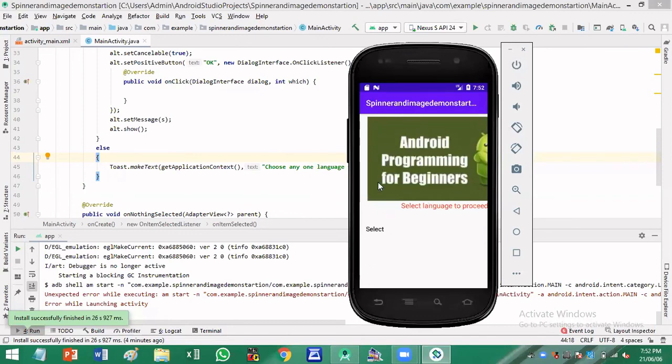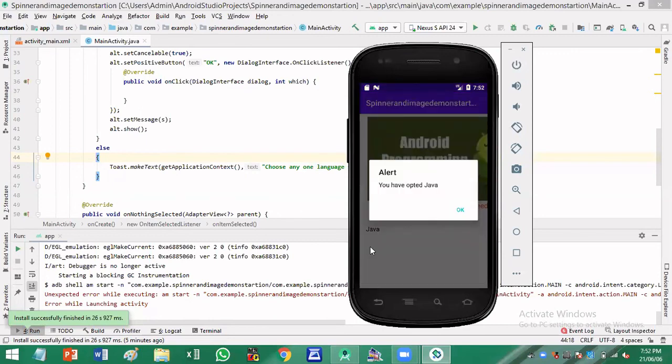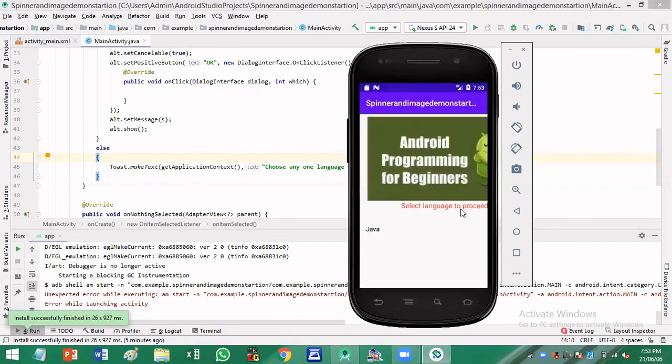Okay, so this is the output of the current application that we have created. By default, in the spinner, the select option is visible. But when you click on select, you are able to see the other options too. Now I'll go with the first option, Java. As soon as I click on this option, you are prompted with the alert message. You have opted Java. Then to close this alert, I'll just click on this OK button.